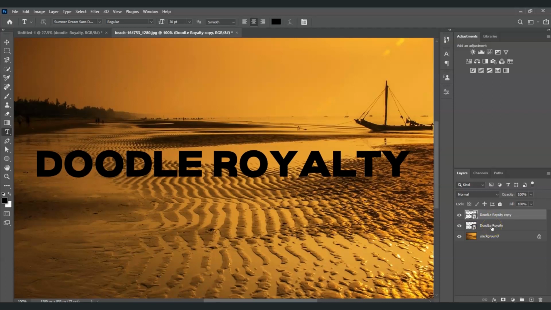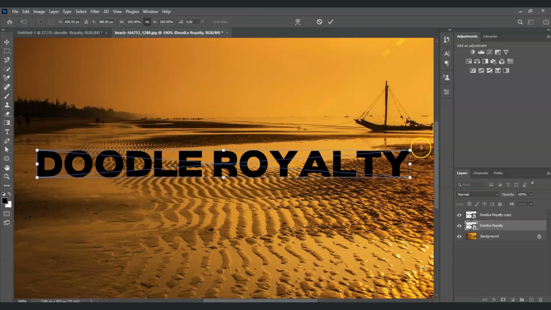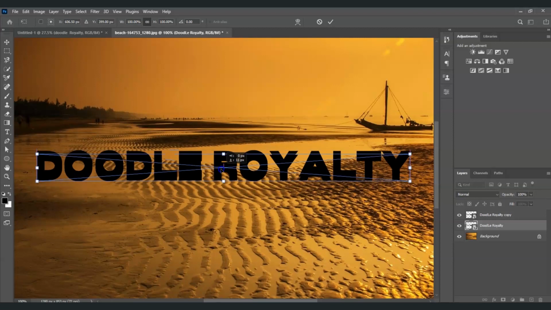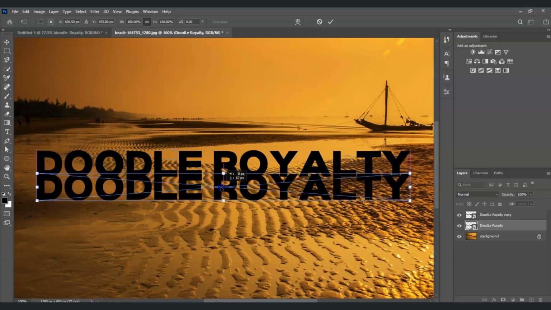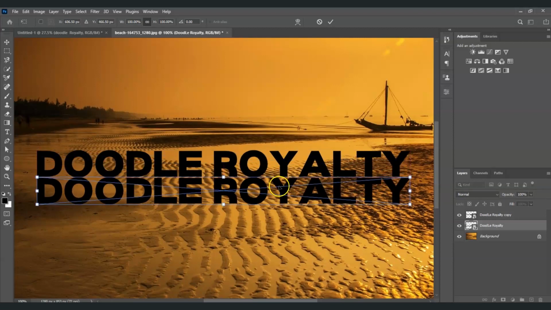Let's click the original layer, and then let's adjust its transformation effect. Let's press Ctrl plus T to do that. This transformation command will let you adjust. So now let's drag it here. And then after that, this text layer here will serve as our shadow effect.